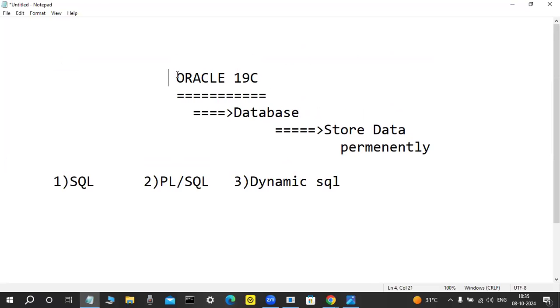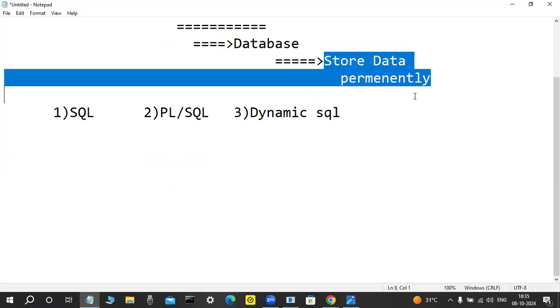That's why what I'm telling up to now, Oracle is a product from Oracle Corporation. What type of product is this? Relational database or database product. What is the purpose of a database product? To store data permanently in secondary storage devices.